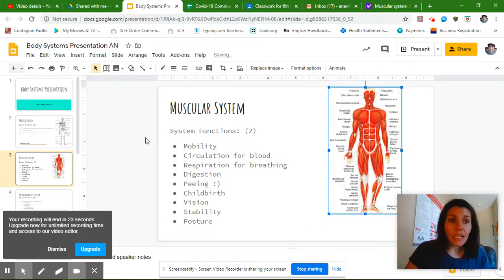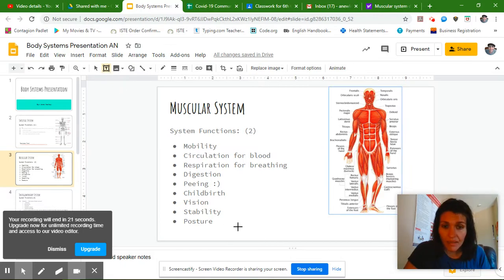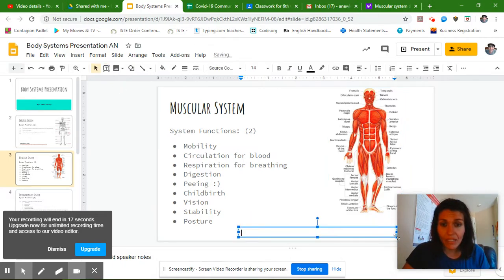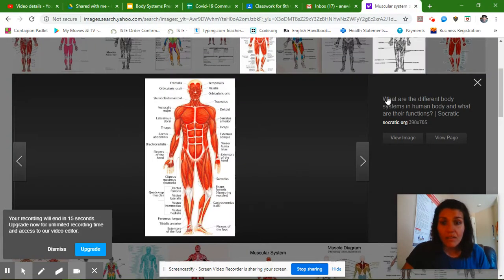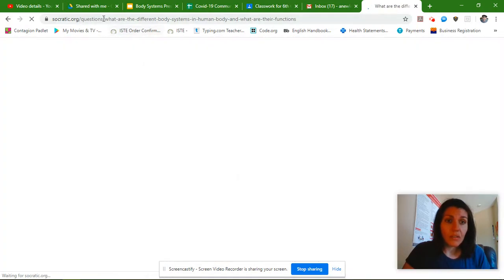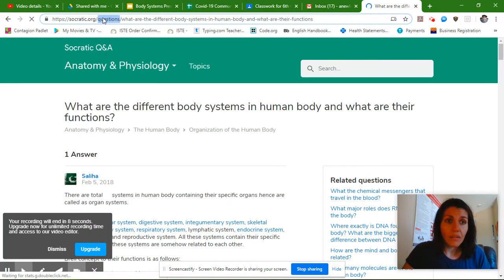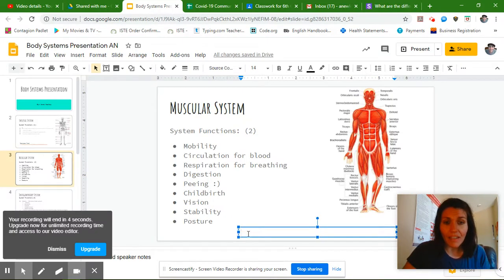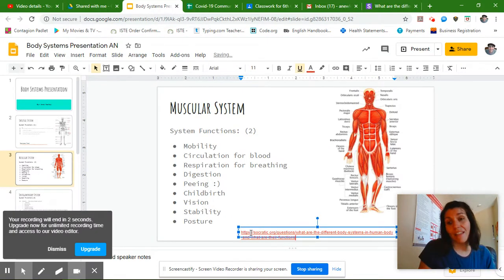And then I'm going to add a text box at the bottom, and that's where I'm going to be citing my evidence. So if I come over here, View Page, Control C, come over here, and Control V. And that's what you're going to do.